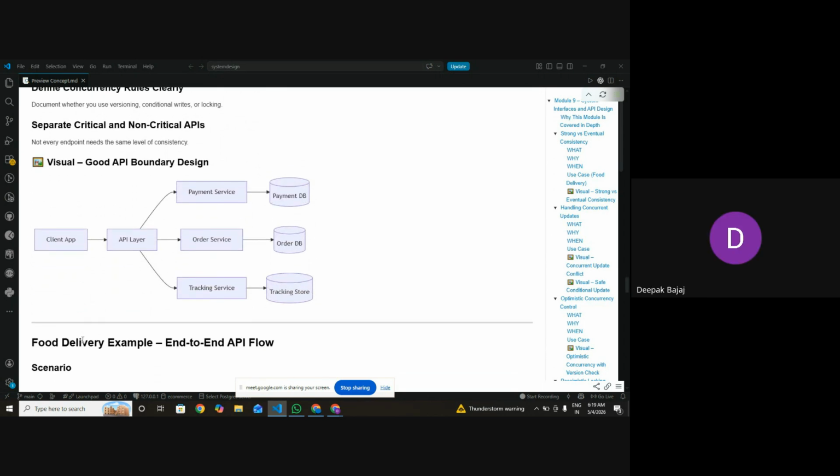Separate what is critical and what is non-critical, so that based on that, we can take a decision. So this is a good API boundary design.